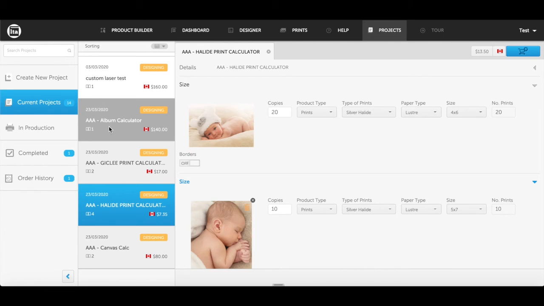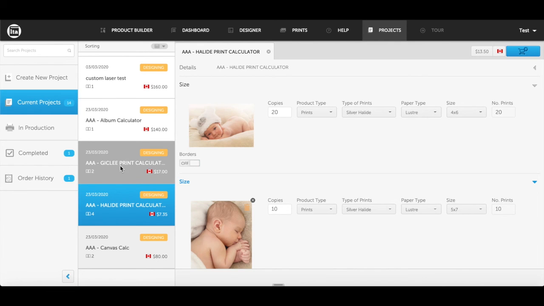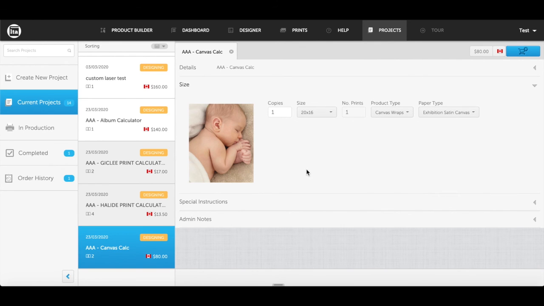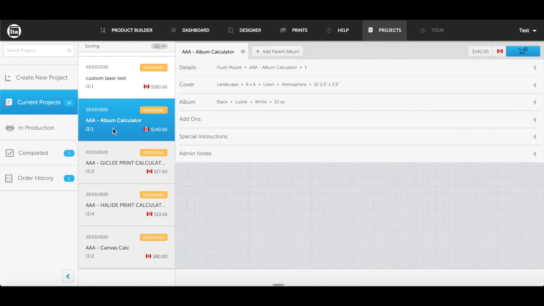I would again recommend setting up an album, a giclee print if you sell those, a halide print if you sell those, and then a canvas one if you sell those. And then you've got calculators you can easily pull up and get quotes.